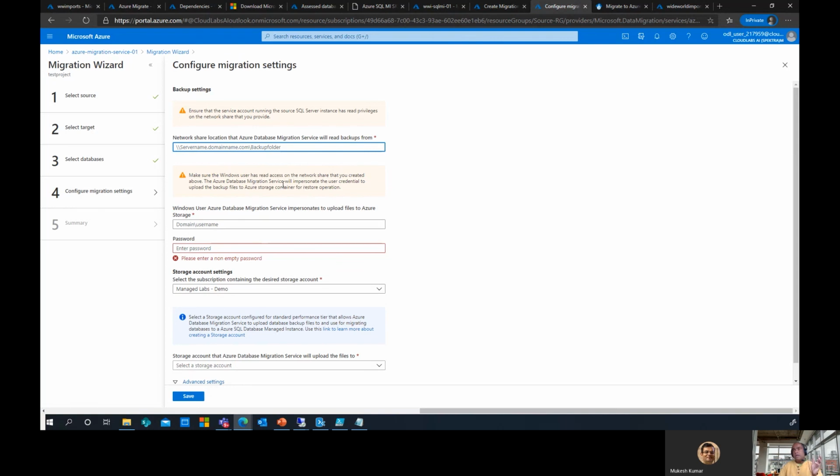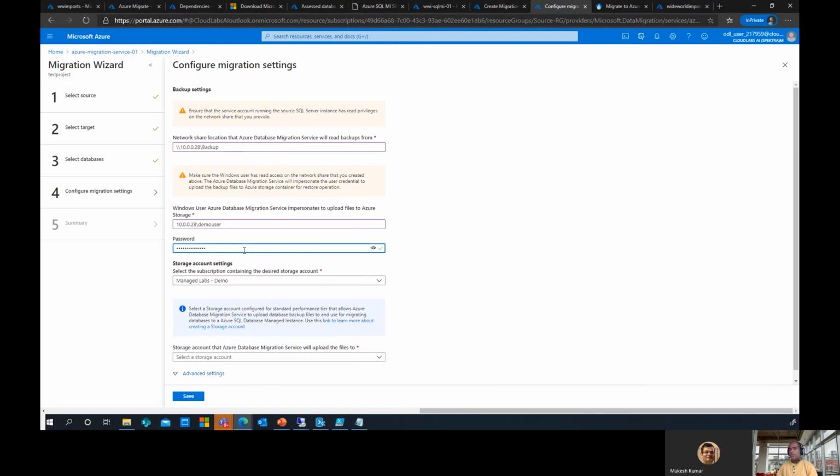To migrate the databases from SQL Server to managed instance, we use backup and restore technology. So we expect you to provide the backups for us from your on-premises environment into an SMB network share. We expect that you provide full backups as well as the log backups that we are going to use for the migration. So this is the share where we can find the backups. And then you also need to provide a Windows account that the DMS can use to impersonate and access that network share, so that it can upload those files to the cloud first before it can use them for restore.